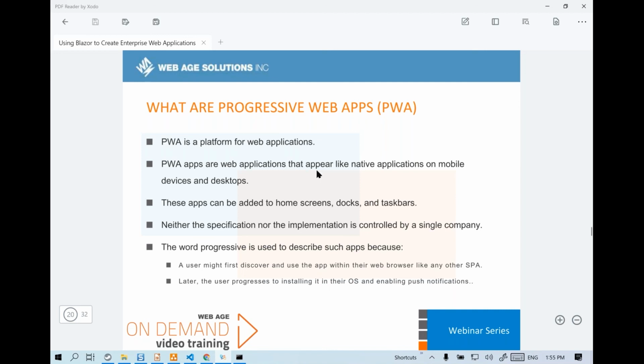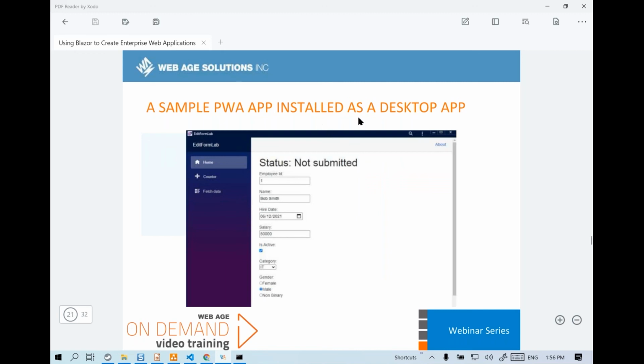And Blazor can be combined with another concept known as progressive web apps. Progressive web apps have nothing to do with Blazor, but you can choose to use them with Blazor. In fact, you can use the progressive web apps concept with any other web development framework, like Angular, React, or just standard HTML and JavaScript. The purpose of progressive web apps is to let you develop a single web application that can be installed as a desktop app.